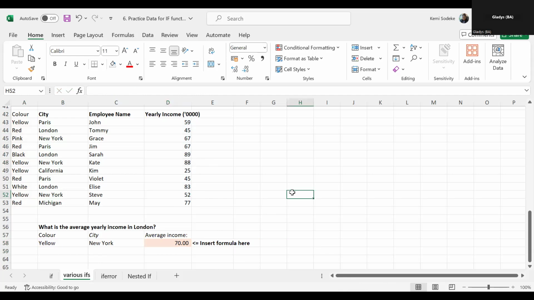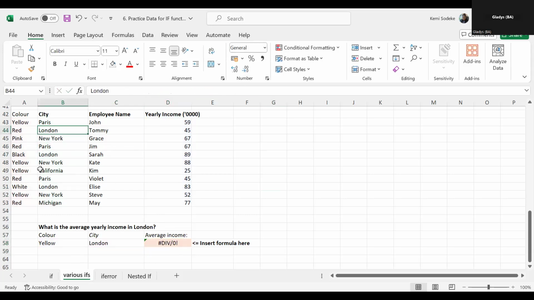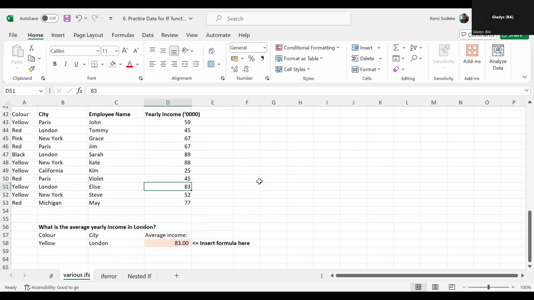Oh, yeah. So if we change this to London. Nobody in London likes yellow. Let's put a yellow in London. And that is it. Oh, okay. That's fine. Thank you. I just wanted to know whether there's AVERAGEIFS. Yeah.